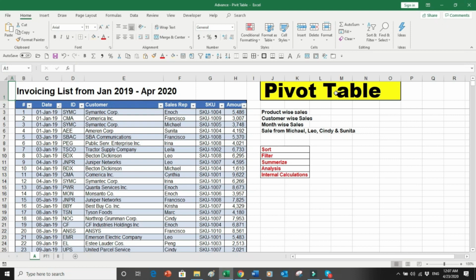Basically, this session is in continuation of our previous session, which was pivot table part 1. In the previous session we have done sorting, filter, summarize, and the analysis of that. So I will continue from there.